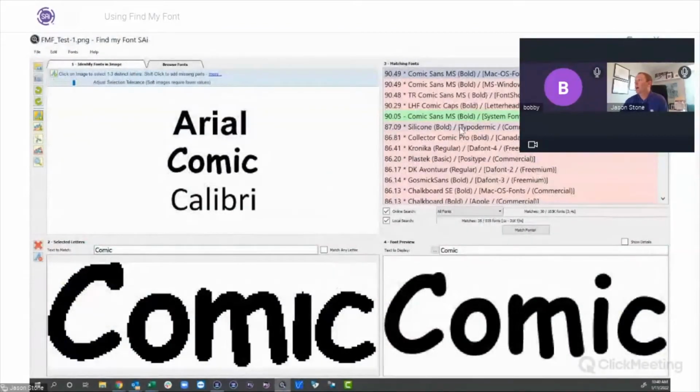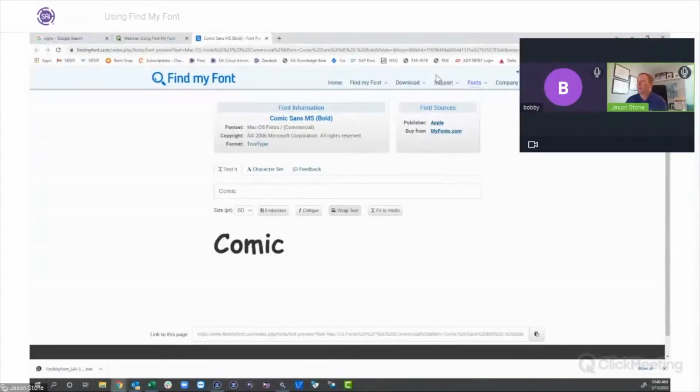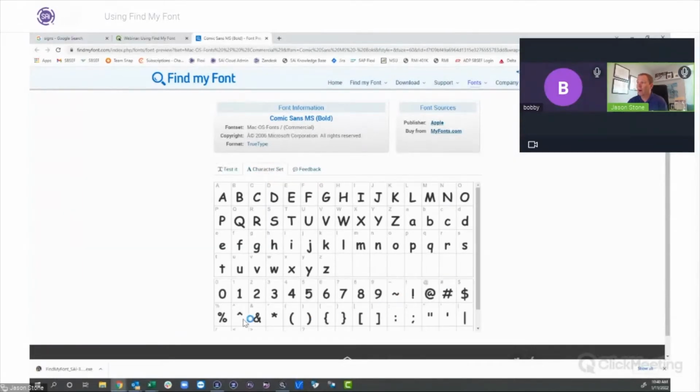Sorry about that. So if we did want to choose one of these fonts that we didn't have on my computer and you wanted to reach out and find that font, all you have to do is double click on the font here. It's going to come up and give you some information about that font that we don't have on our computer. So it'll show you more information on it here. We can select down here on character set. It's going to show you all the different characters within that font. And then it's going to give you some more information on the font sources here.